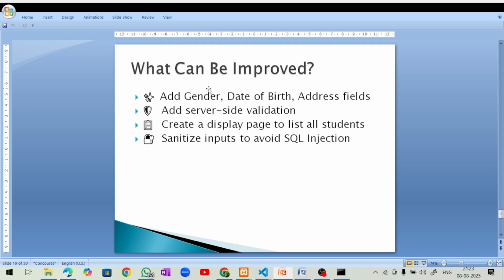If you want to improve this project, then you can add this also. Add gender, date of birth, address fields, and add server side validation also, and create a display page to list all the students, and sanitize inputs to avoid SQL injection. You can add this much.